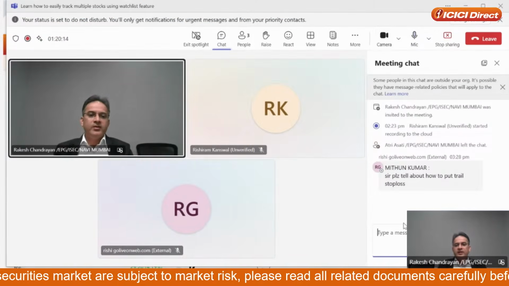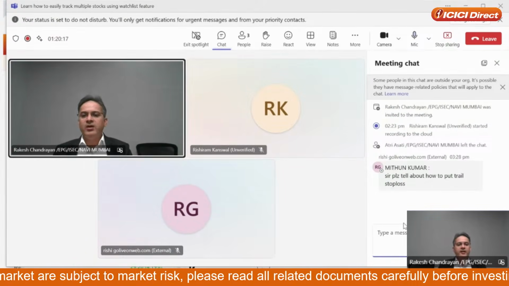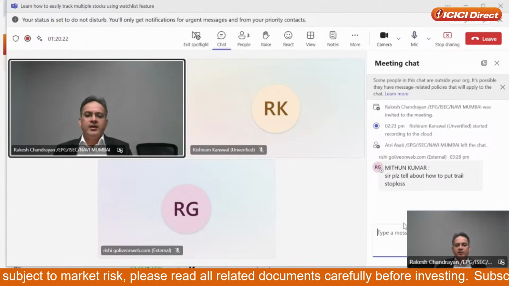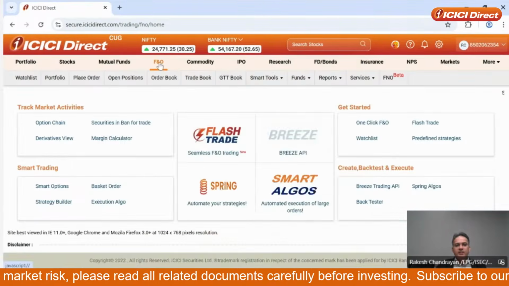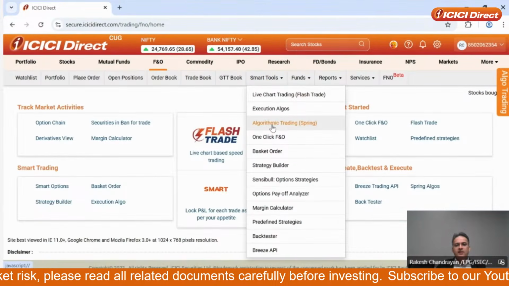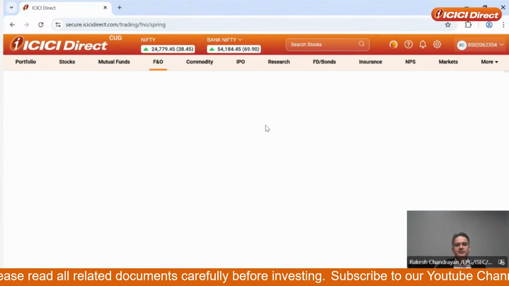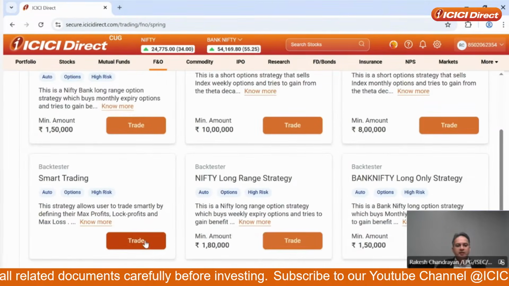So one of the users has asked me how to put a trailing stop loss. We do have a facility for trailing stop loss. When you go to the FNO section, I'll just show you from where. When you go to the FNO segment, from smart tools, you will see there is an option for algorithmic trading screens. Okay, where we have an option for smart trading or trade.